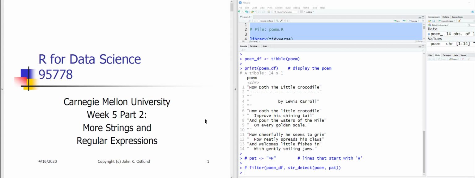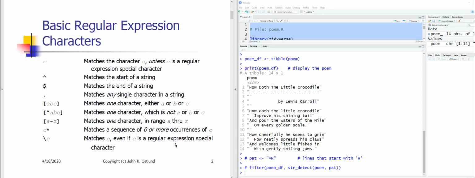In the second part of the Week 5 lecture materials, we're going to take a look at more examples of regular expressions and also at some string handling functions that interact with or use regular expressions. I've started a fresh RStudio session and loaded and rerun my poem script. So we do have our poem available for testing.